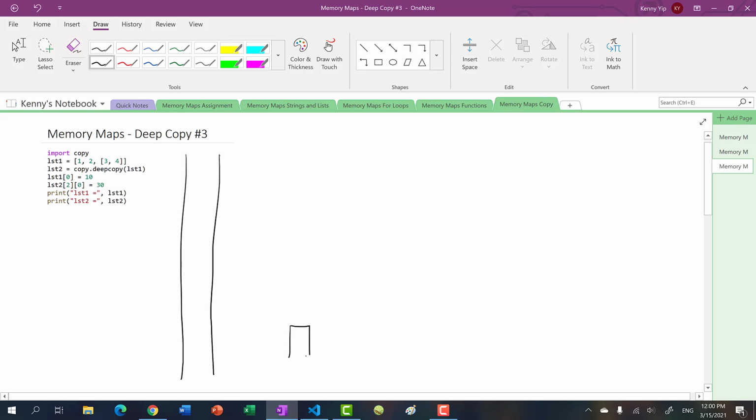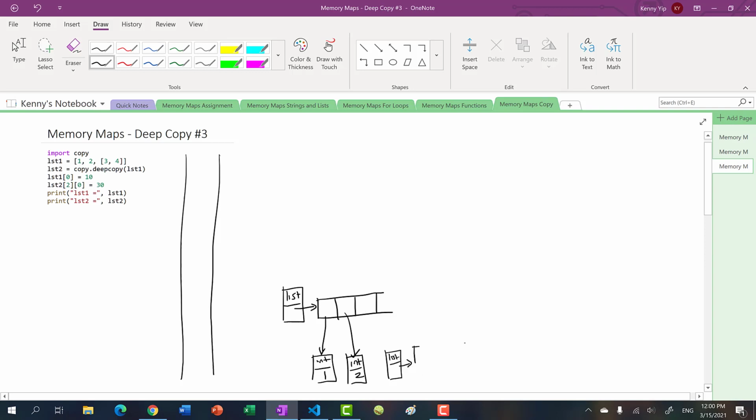And so we create our list object. Actually, let me move this one up. We have our list object. We have our array. And now we have our int 1. We have our int 2. And then we have our list object. And we have our int 3 and 4. And then we assign this to list 1.